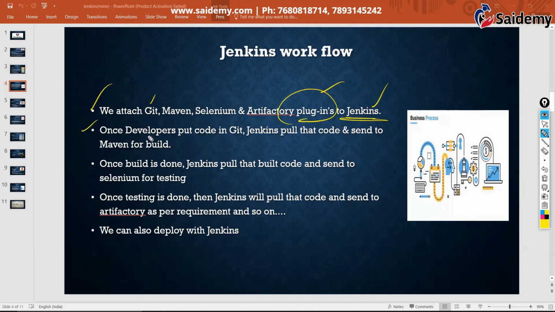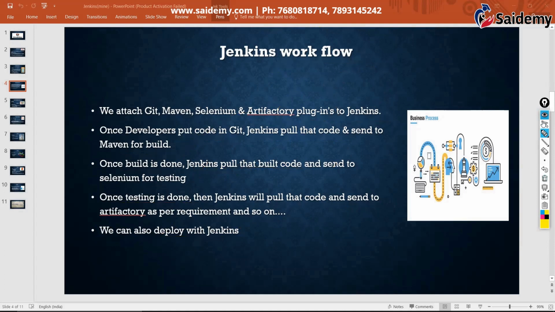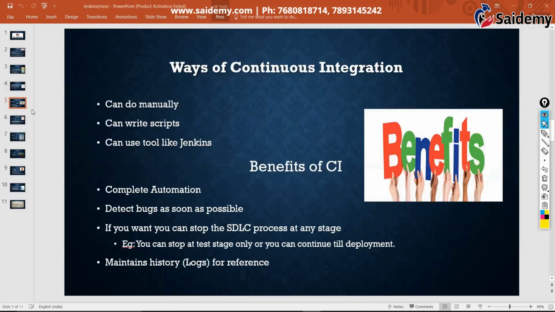So once developers put the code, this is the workflow. Developers put the code in GitHub, Jenkins pulls the code and sends it to Maven for build. Once the build is over, it will pull that code and send it to Selenium for testing. When that is over, it sends the code to Artifactory. We can deploy with Jenkins also. This is the workflow of Jenkins, and this is what you have to explain in interviews.